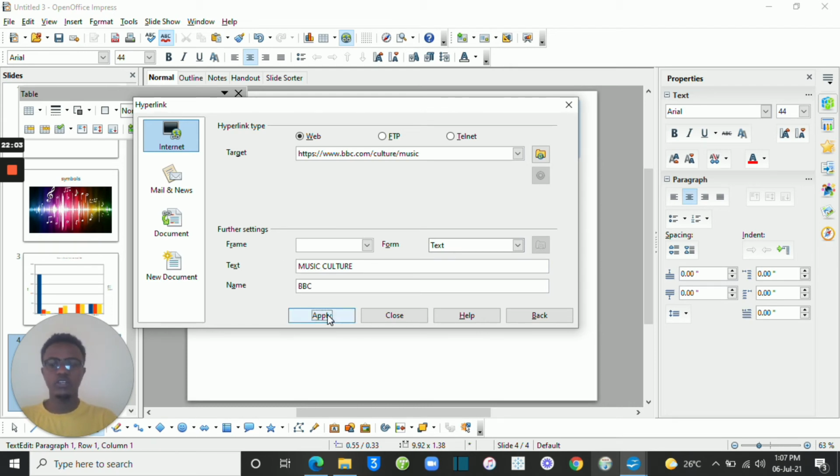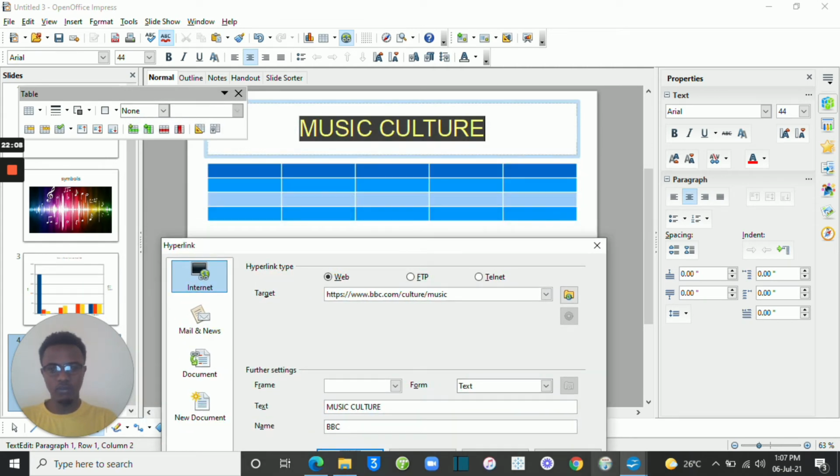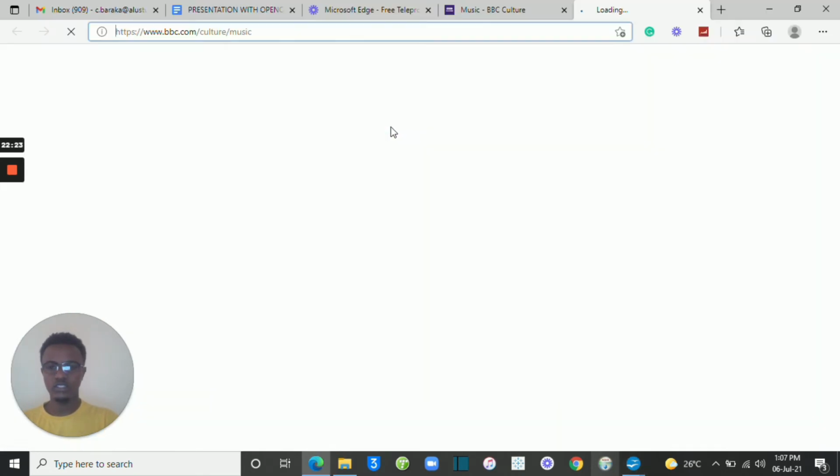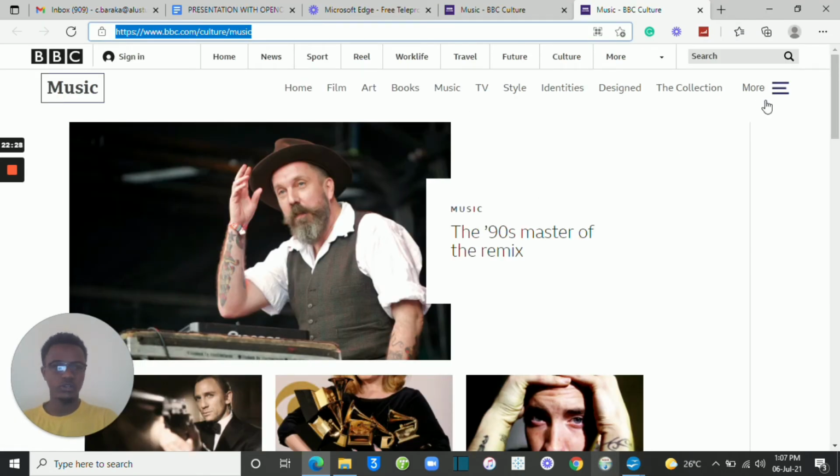Right? And then you click apply. So once you do that, you will see your hyperlink here. You can see music cultures there, and once you go there, you see it looks like a link. So when you want to open it, just click on it, and then it takes you to the website. You can see we're now in BBC Music.